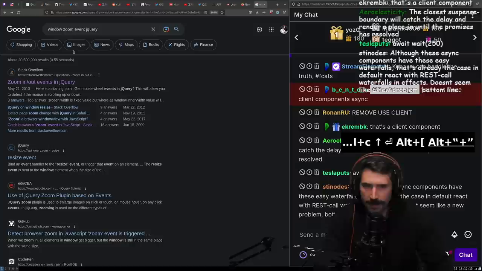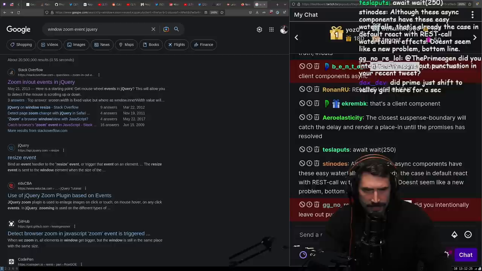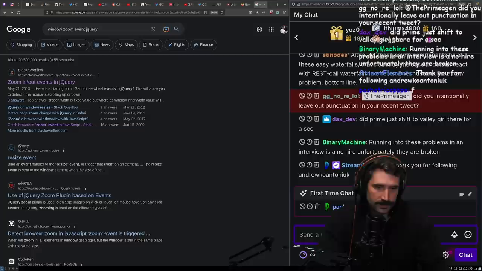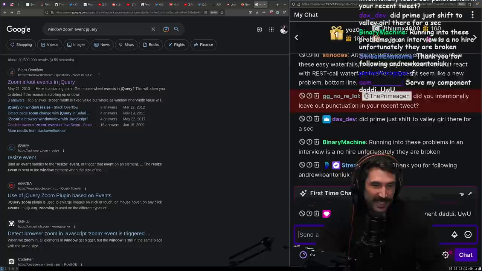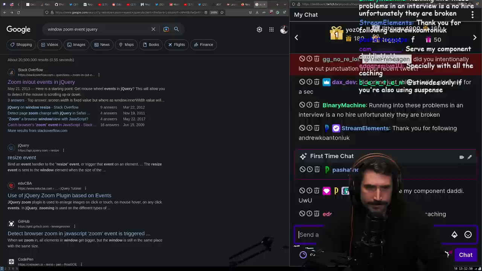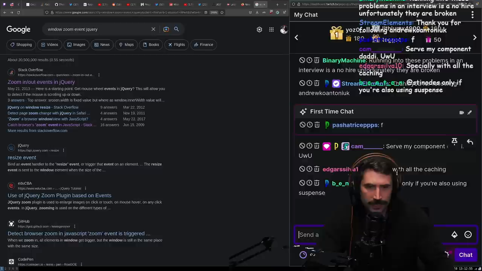Anyways, although async components have these easy waterfalls, that's already the case in default React with REST call waterfalls in effect. It doesn't seem like anything new, bottom line. It's much harder to see on your server. And also with serverless, you don't necessarily have an API gateway from which you're getting a bunch of information. You have individual services which you're calling. It can be a little bit more tricksy than you realize.